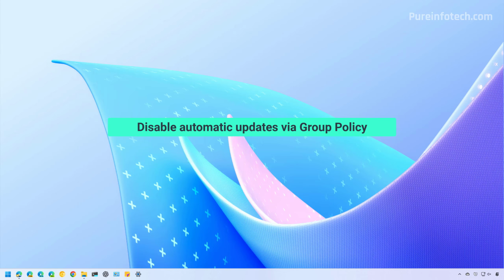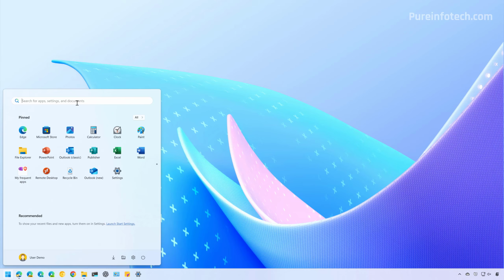Method 3. Disable automatic updates on Windows 11 Pro using group policy. So you can also permanently stop updates from downloading automatically by configuring the Windows Update settings inside of the group policy editor. However, this option is only available for Windows 11 Pro, as the Home Edition doesn't include this tool. If you're running Windows 11 Home, you can still disable updates, but you will need to modify the registry, which I'm going to show you later on in the video. To disable automatic updates permanently from group policy, do this. Open Start and look for group policy.